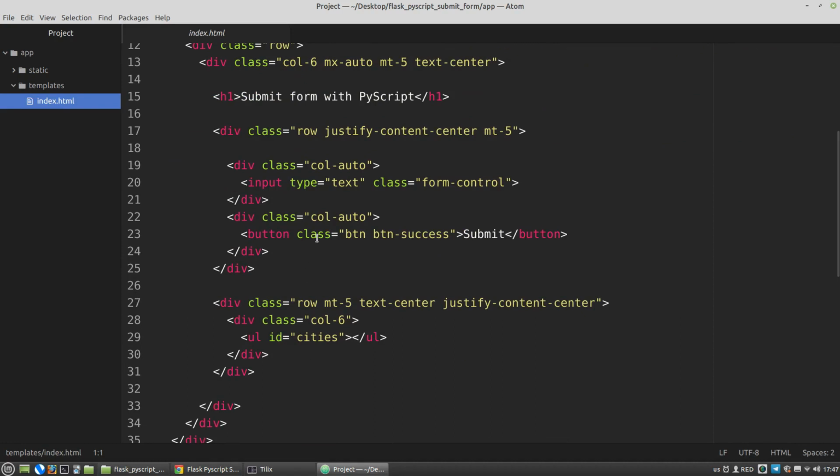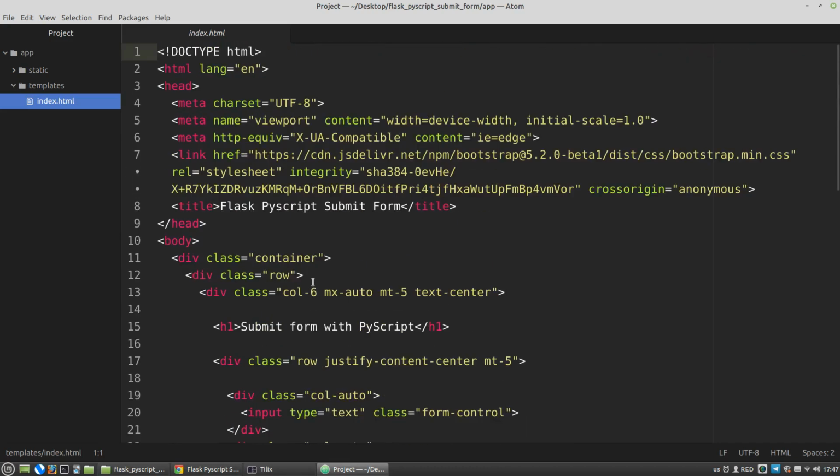My form is pretty simple. It's just a div block with some bootstrap classes that contains a row with two columns. One column for an input field and one for a submit button. This layout allows me to keep the input field and the button on one row. Also, there is a div to render cities that PyScript will get from Flask. In the index template, I also have attached bootstrap.